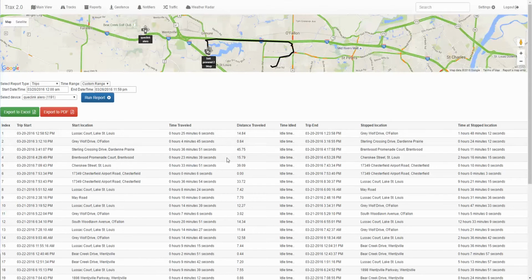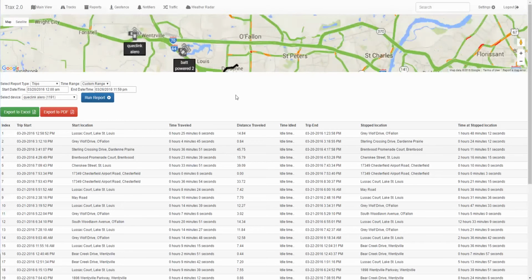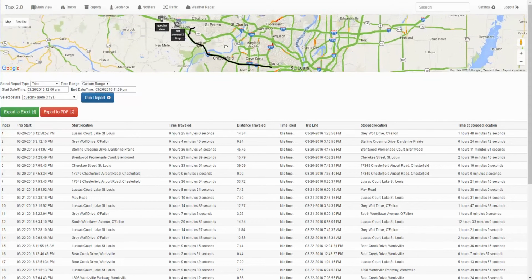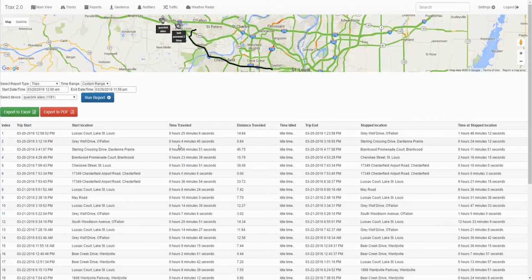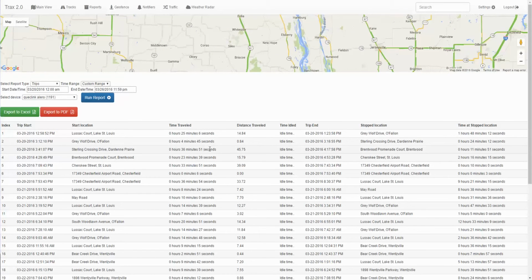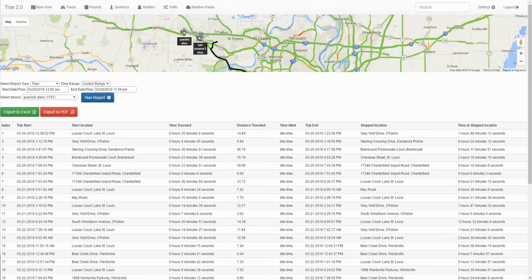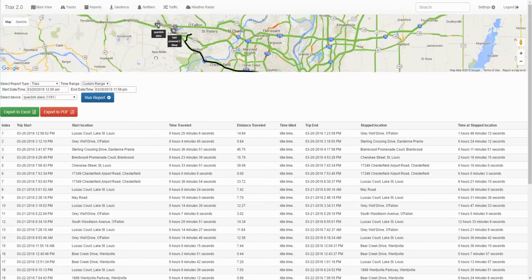So we can click on any one of these. Here's a little bit longer one. You can see this one was for 45 miles, and it took a total of 36 minutes and 51 seconds to get there. Okay, let's pull up a different report.